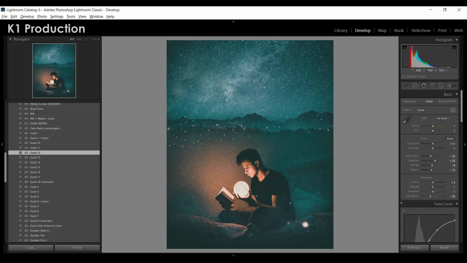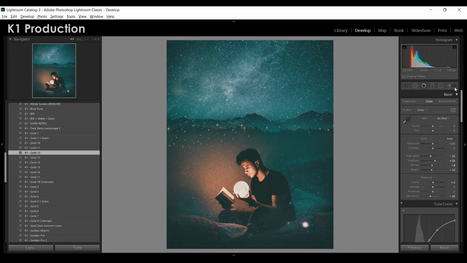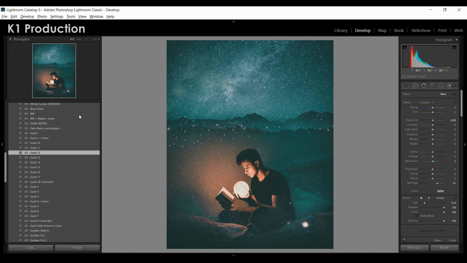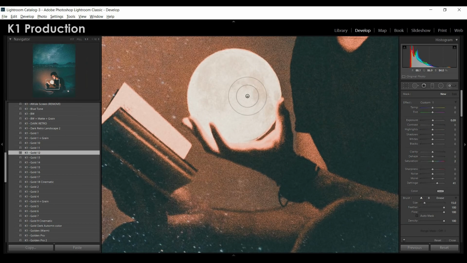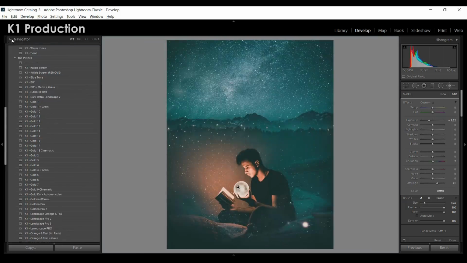So after I use my preset, if you look closely, we don't have too much detail on the moonlight. So I'm just going to use the adjustment brush, and I'm going to zoom in. I'm just going to hold Ctrl or Command to select the moon only and bring down some of the exposure. Bring back all the detail to make it look much cooler. As you can see, this is the final result.